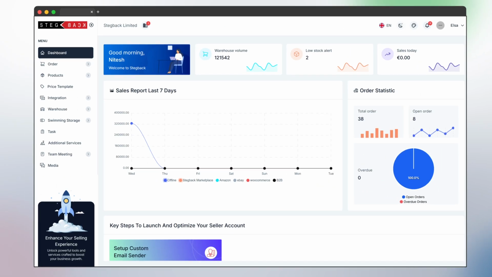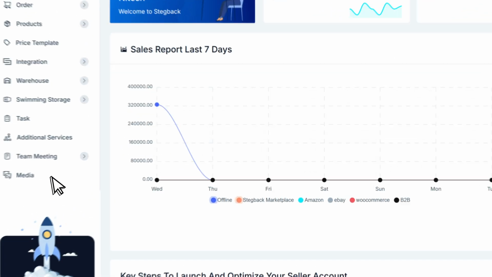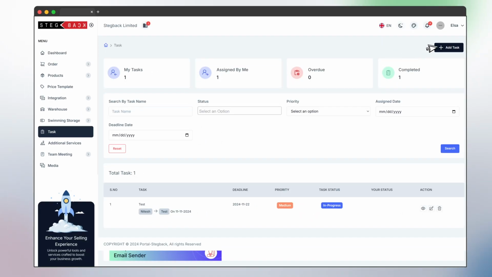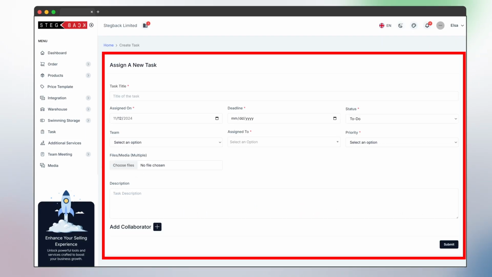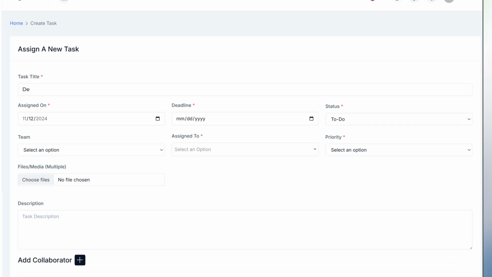Once logged into the Stegback Seller Dashboard, go to the Task tab and select Add Task. This will bring you to the Assign a New Task page. Start by entering the task title, then set the assigned on date and choose the task's deadline.